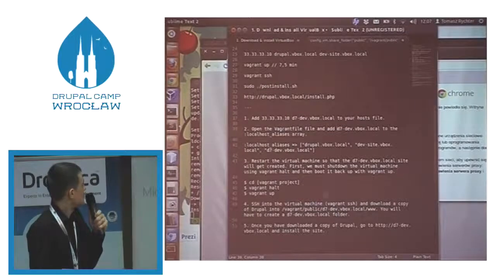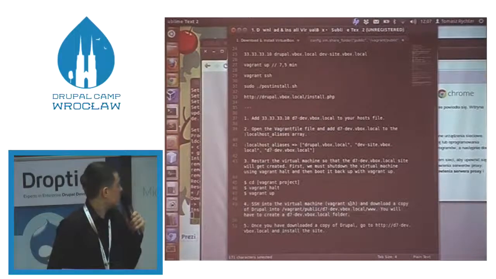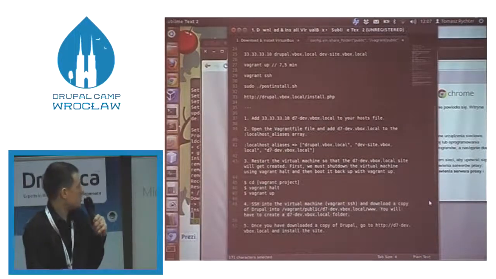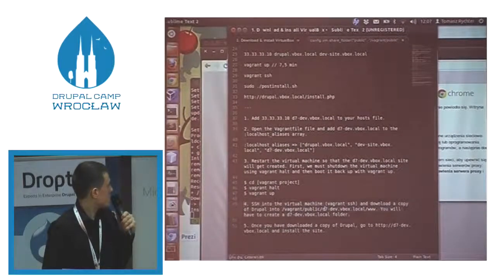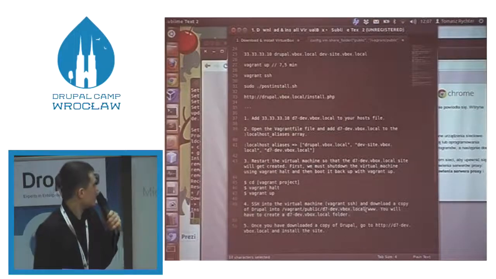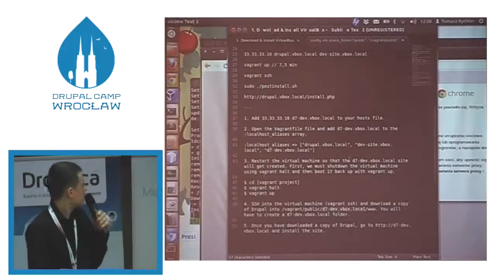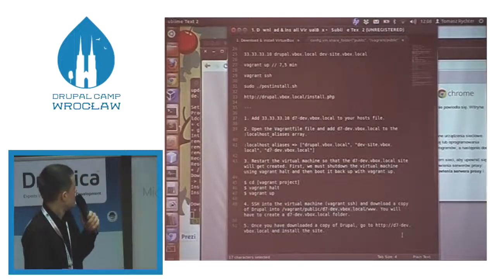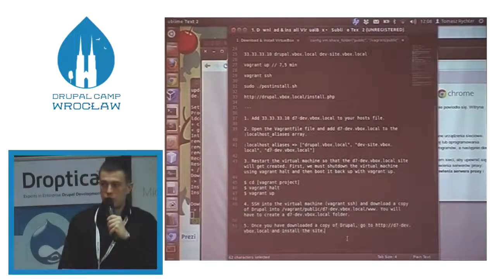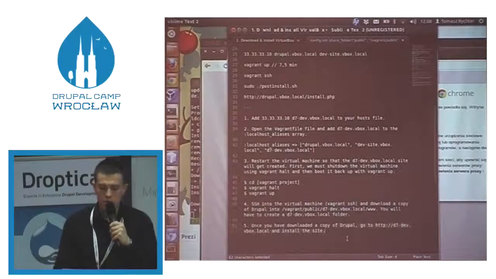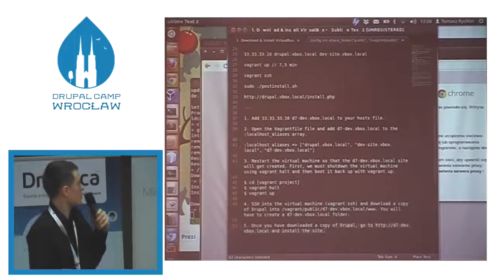After that, you need to use SSH, vagrant ssh, and download a copy of Drupal into the folder whose name is the same as the URL you placed before in the etc hosts file and in the Vagrantfile. And after the download is completed, you can install another instance of Drupal. Also, you can use Drush for it because Drush is also pre-configured inside this Vagrant project for Drupal.